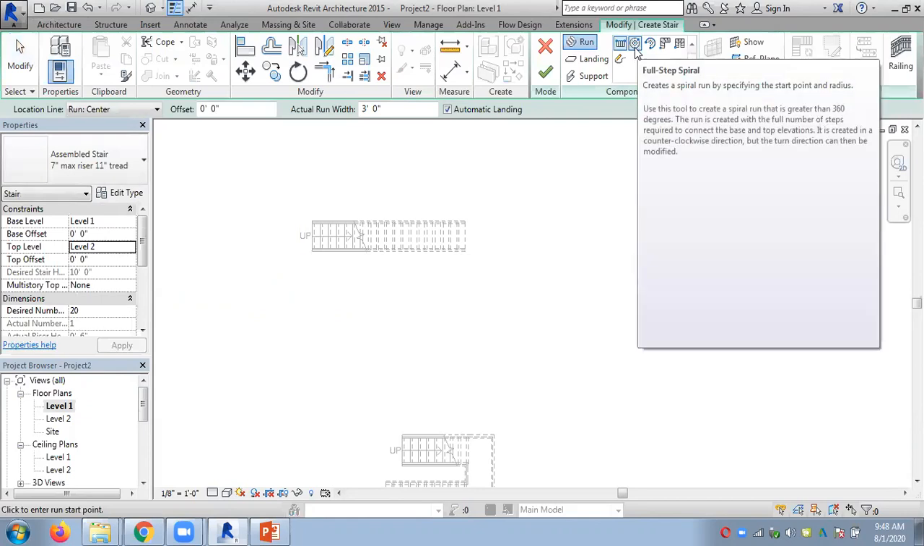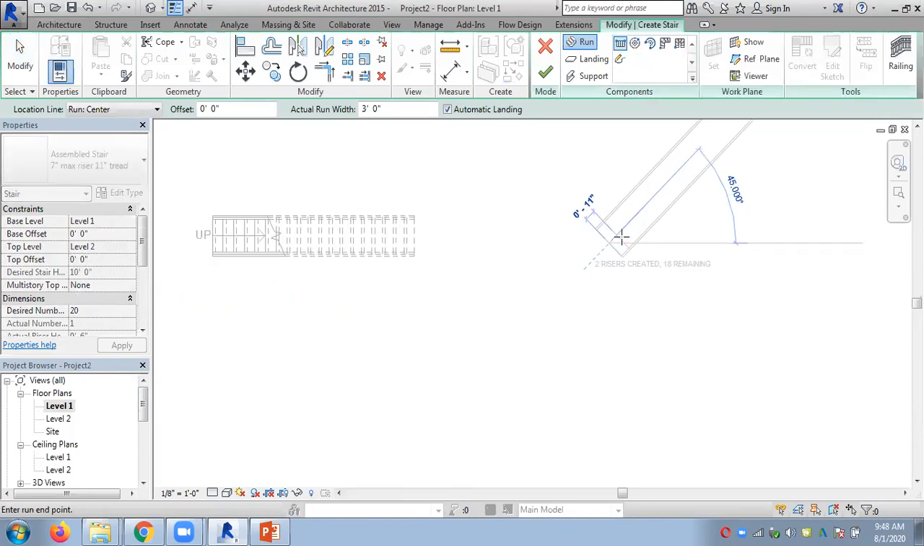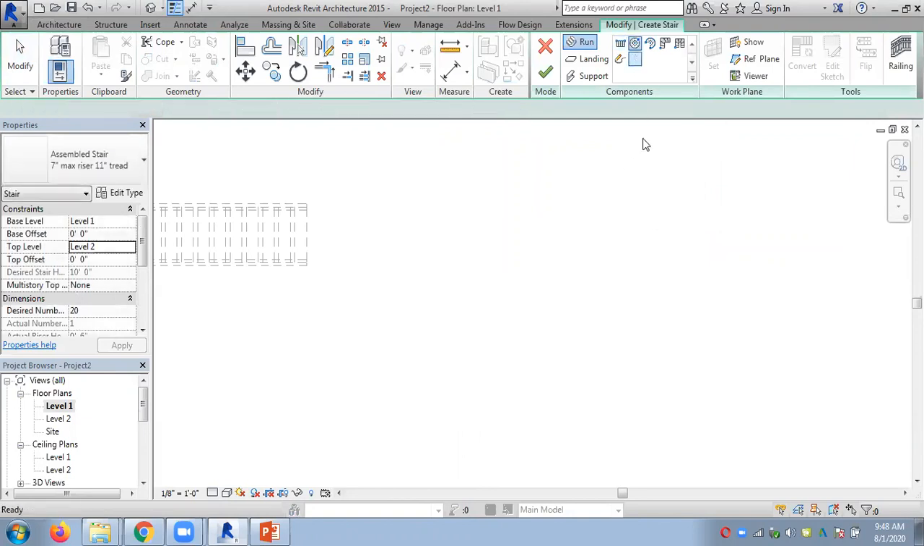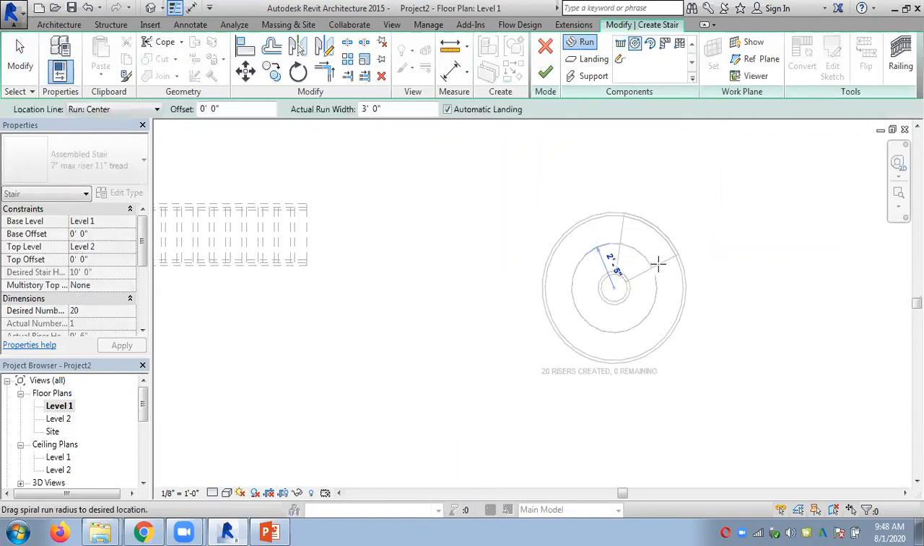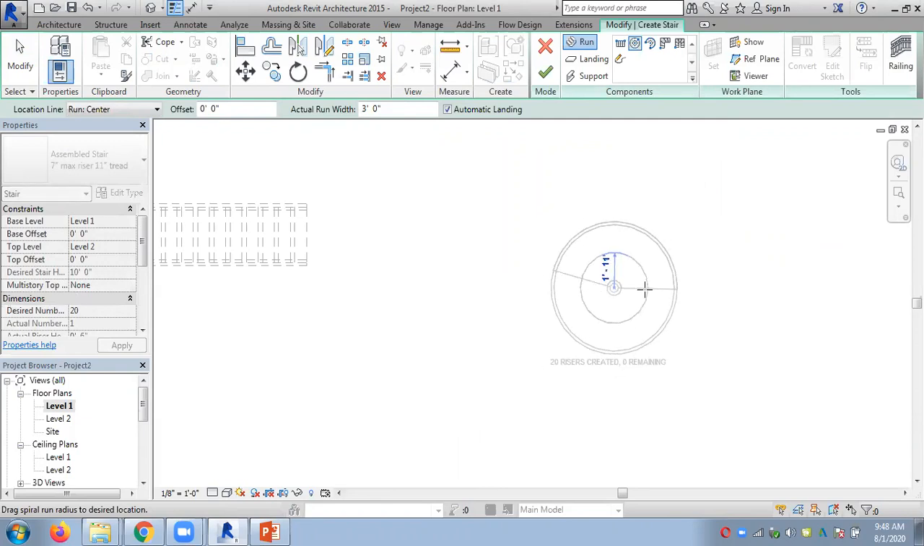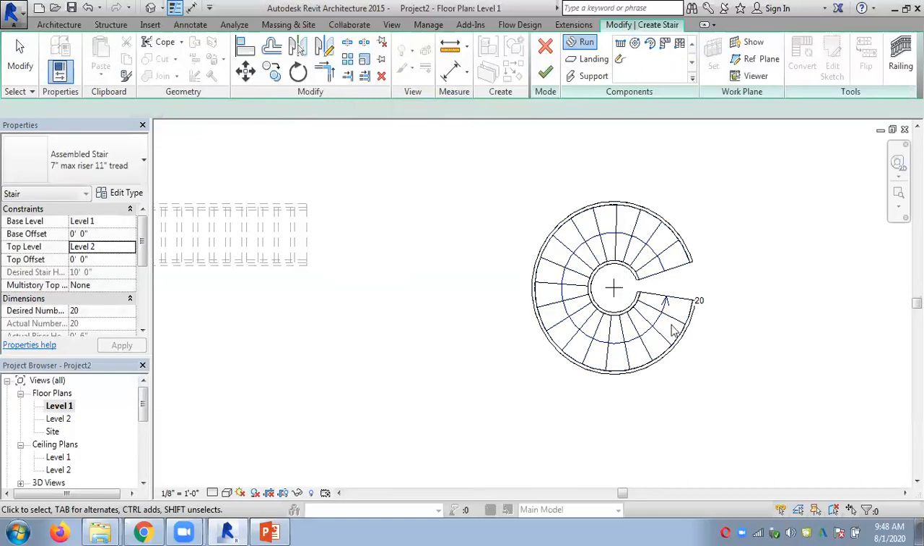Full step spiral. So the full step spiral, you can give the center and you can start the staircase wherever you like. If you reduce the radius, it will have several turns. Otherwise, it will have only one turn. Now, if you just click it, it will come in and hit the second floor. Press OK.